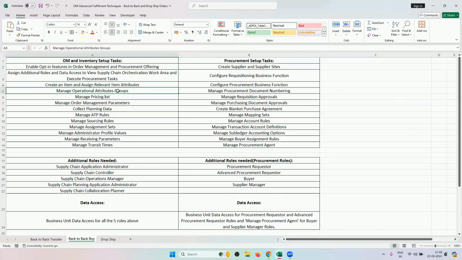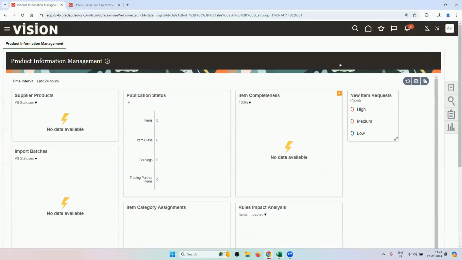Okay. Operational attribute groups we already know. We just need to make those attributes master. So that we have done. Then since we have created a new item, right, we need to add it to our pricing list, the same way we had done yesterday, right? So let me go to the pricing list.